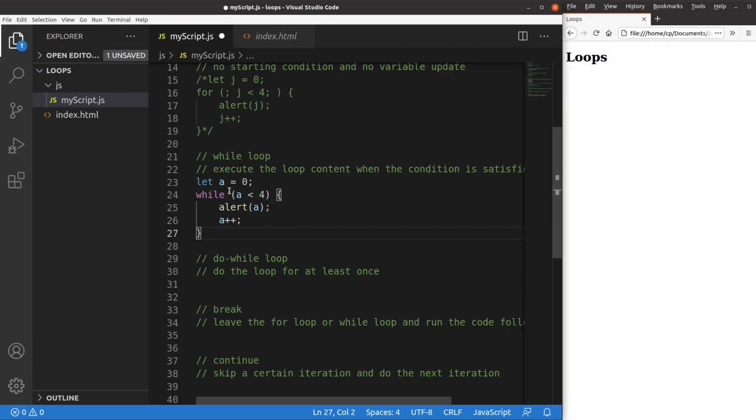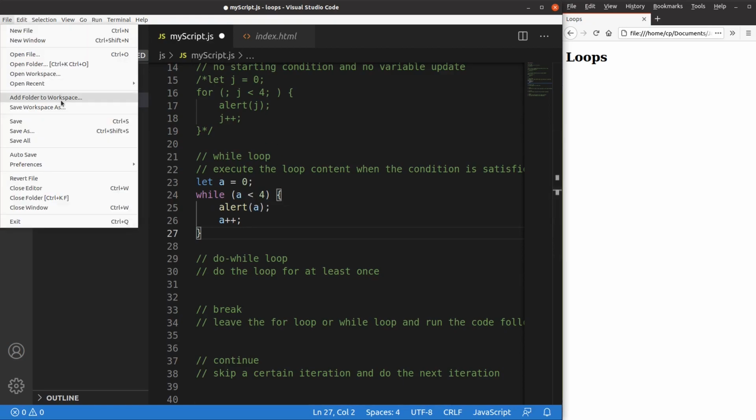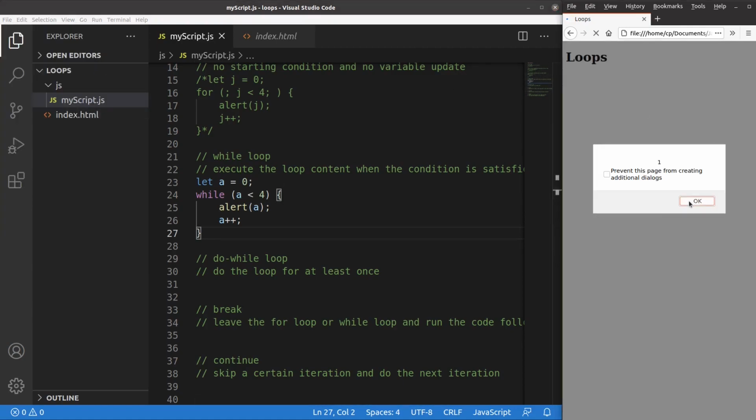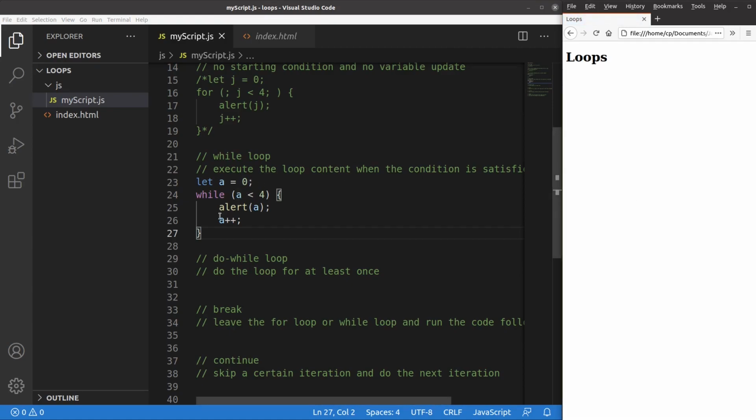So at the beginning, a is 0, so 0 is smaller than 4. I'm able to print out 0. So the printing of the alert window continues until a becomes 4. So let me save it and reload the page to see the effect. 0, 1, 2, 3, and how about 4? No 4, because when a is updated to 4, this condition already fails, so this while loop content won't be executed any longer.